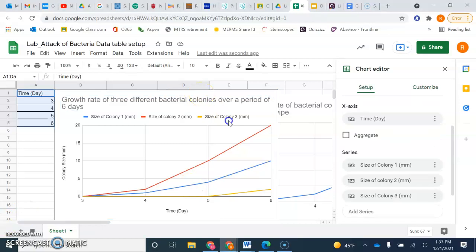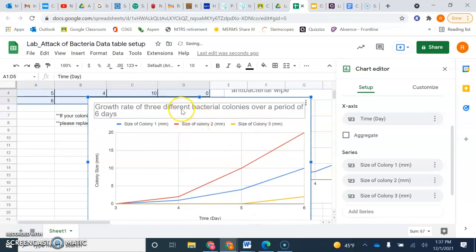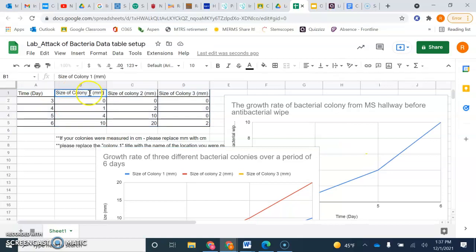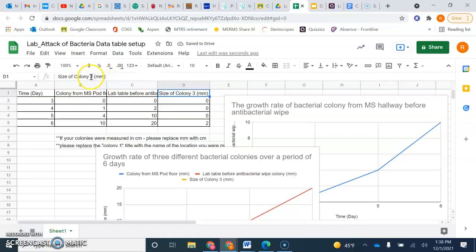There might be a better way of doing this, but I think the easiest way of changing the series names, and if somebody else has a better way, I'm going to come back out here and rename it right here in my data. So instead of size of colony 1, I'm going to call it colony from middle school pod floor. Right? See how it changes it immediately over here? And then this one is going to be called lab table before antibacterial wipe. And this one's going to be called lab table after wipe colony.